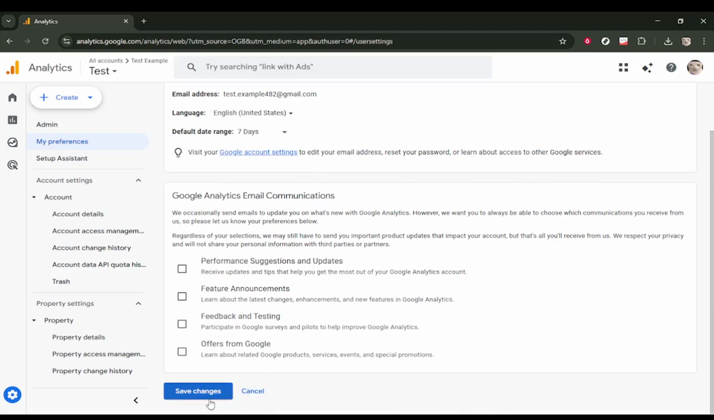Sign out of Google Analytics, then sign back in. In some cases, refreshing the browser tab can also help, but logging out and back in is the most reliable way to force the interface to reload with your new language setting. Once you are back in, you should see the GA4 menus and labels displayed in the language you selected. That covers everything you need to know.